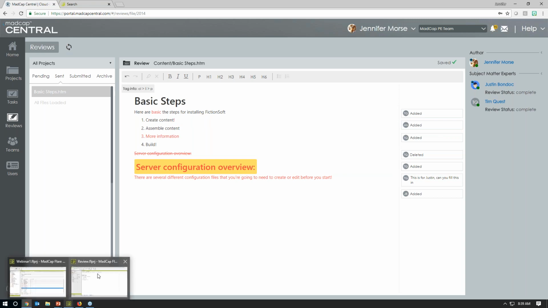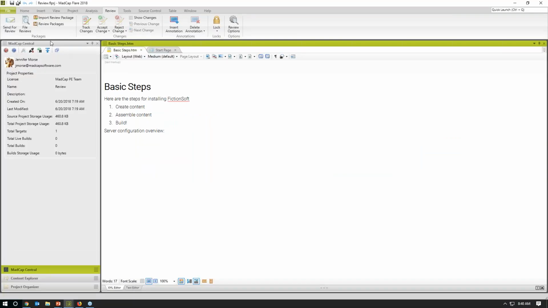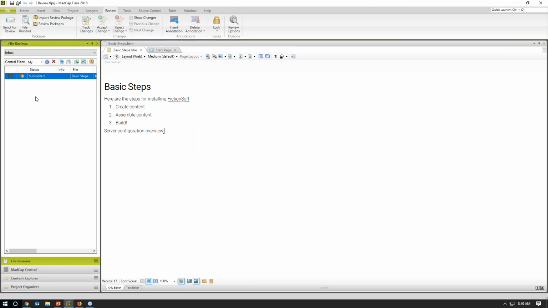So back to Flare we go. And what you're going to want to do is pull up your file reviews. Now, if it's not open, you just go to the Review tab and you select the file reviews. Flare sensed that something was different. It did a quick sync with Central and pulled those submitted files back in. So here we can see, here's that basic steps topic that I sent out for review. It's still in that submitted state. I'm actually looking at the raw one that I sent out for review right here.